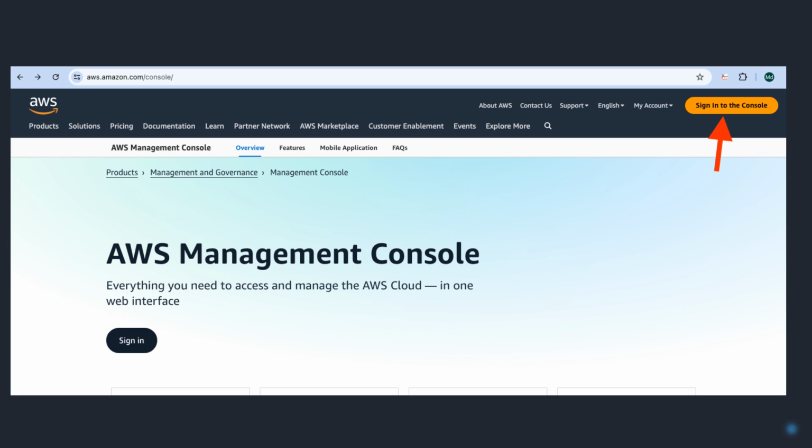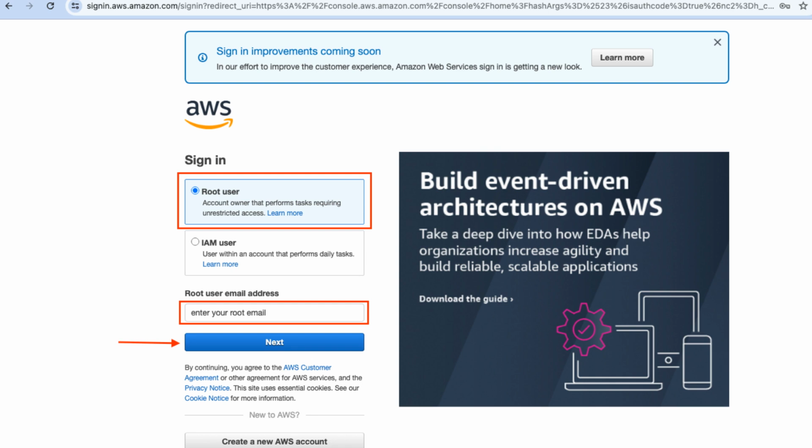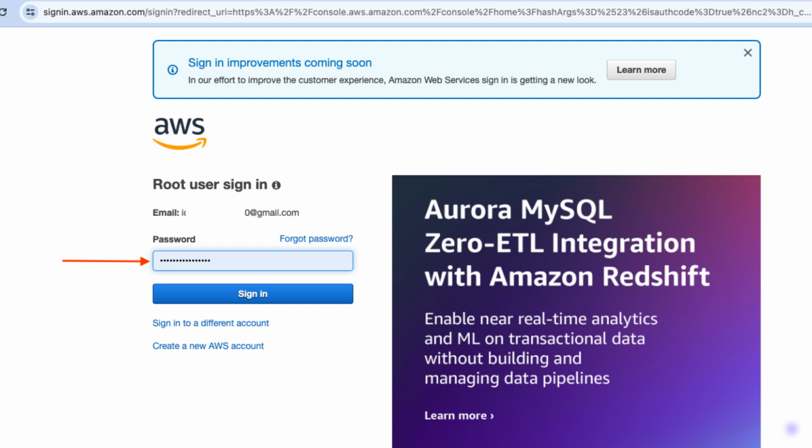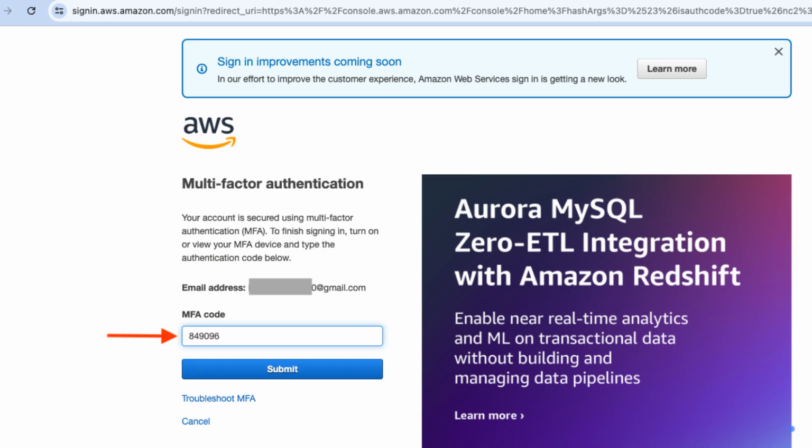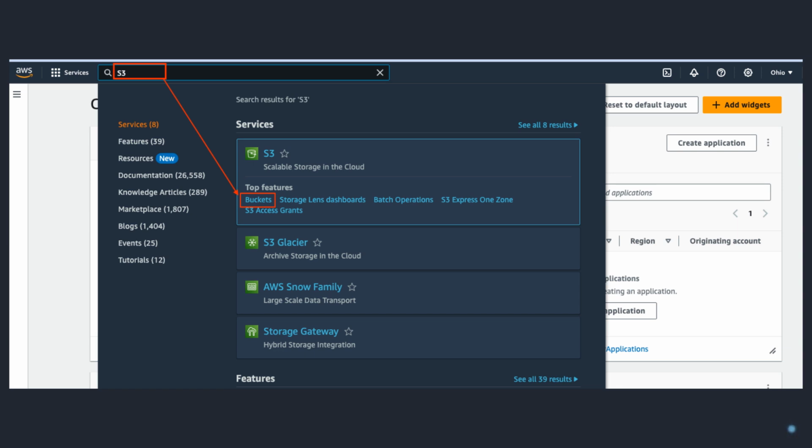All right, let's get started with uploading our static website to AWS S3. First, go to the AWS console webpage and click Sign into the console. Choose Root User. Type in the root user email address and click the Next button. Type in your password and click Sign In button. Enter your multi-factor authentication code. Click the Submit button.